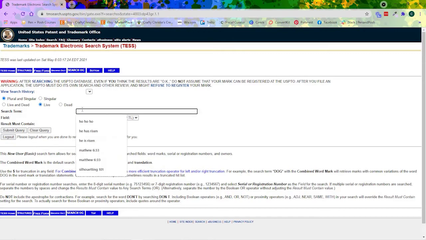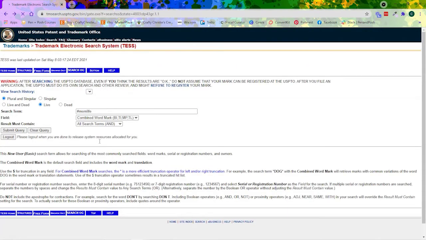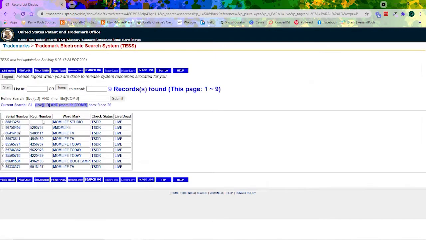So I'm going to search for just live trademarks, and we're going to leave single and plural, and I'm going to do hashtag Momlife. No, it doesn't like that hashtag being in there. So let's just do Momlife, submit query. And so when you see here, this is the serial number and registration number of the trademark. This is the word mark that they're using. And then here's the status here as live. And you can see here's one that is hashtag Momlife.